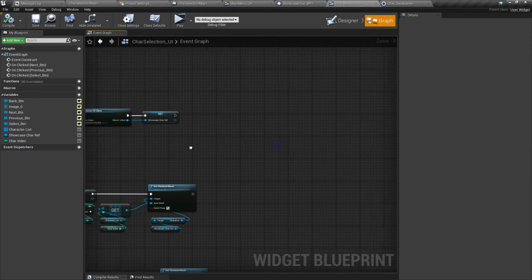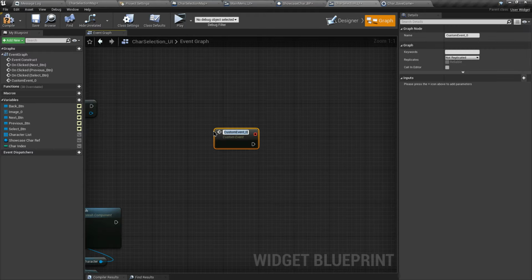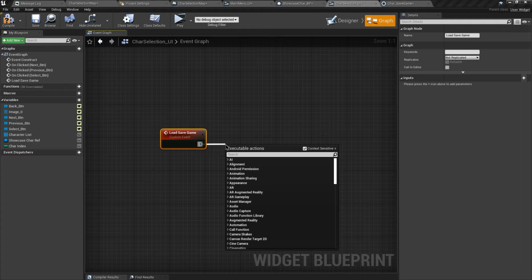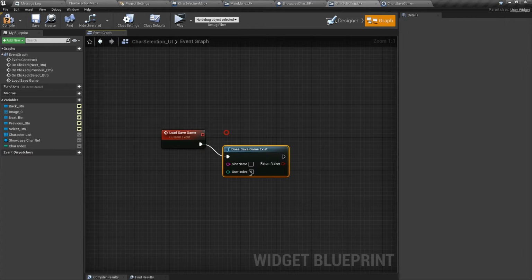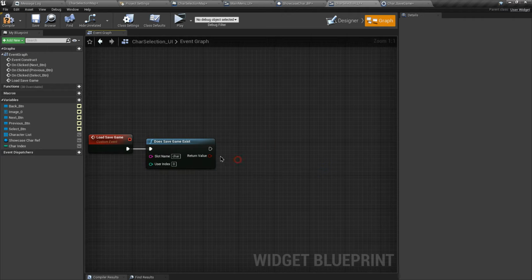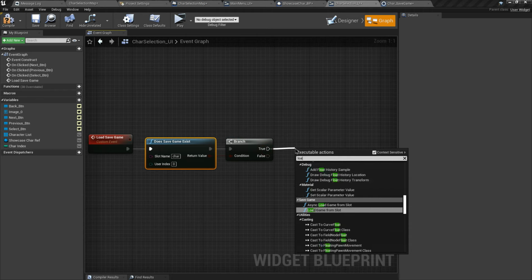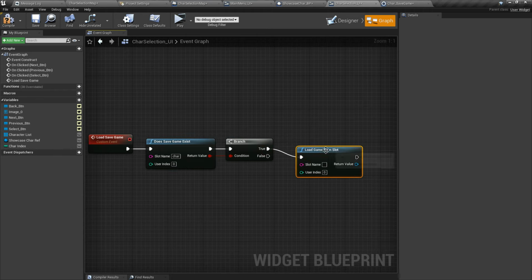So for that, let's create a custom event and name this load save game. And now to load the save game, let's search for does save game exist. Now we have to give the save game a name. So let's name this char. Okay, so from the return value we can check if the save game exists or not. So if it does, then we are going to load it. So let's search for load game from slot. There you go. Now give it the same slot name we gave it before, that is char.